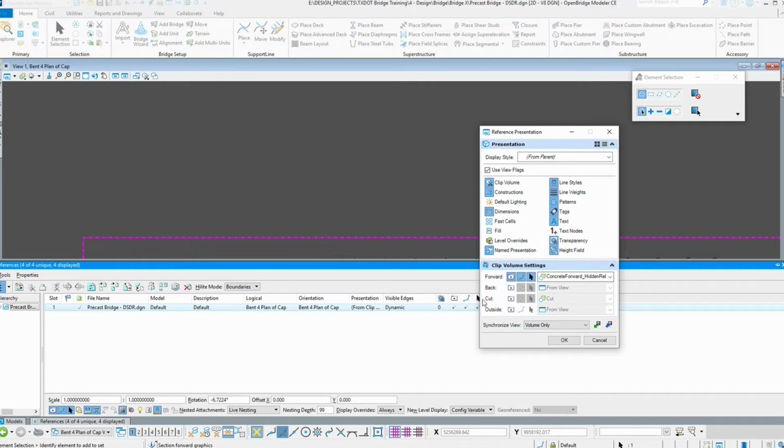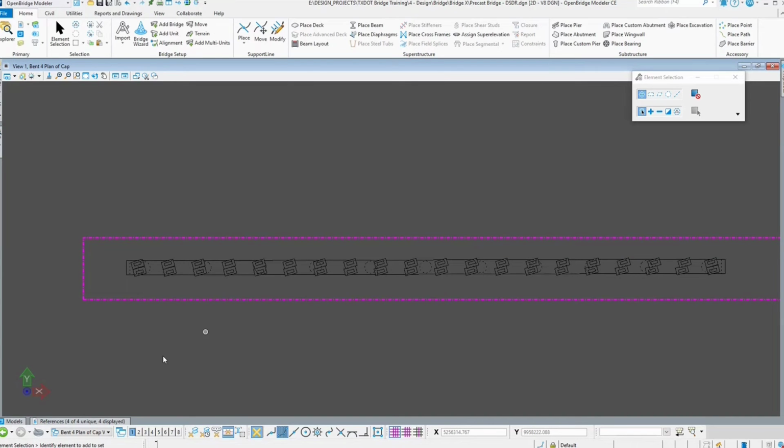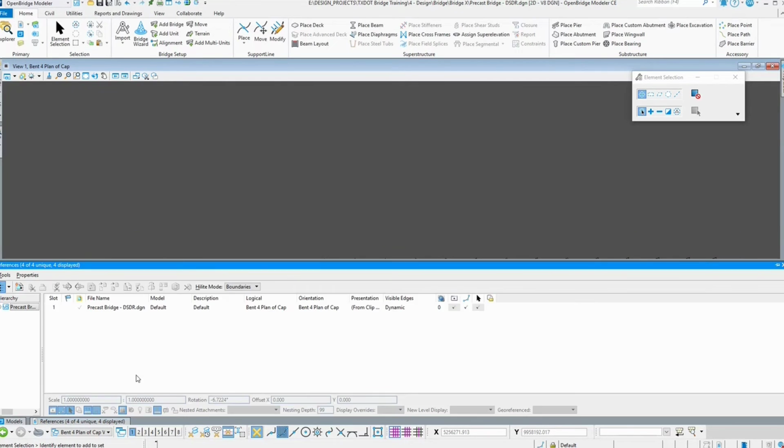Now, anytime you make changes to any of this, you'll want to use this icon right here to accept those changes that you've made, whether things are displayed or not, and what display style was used, and force it to update the saved view for you, and use that going forward for your presentation style. Okay, let me click off of that.